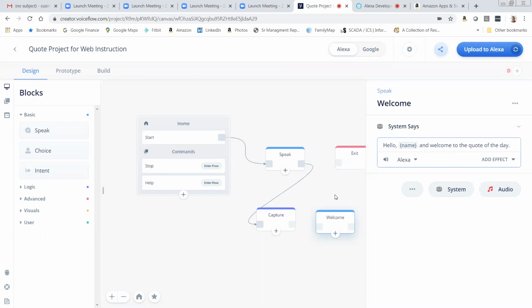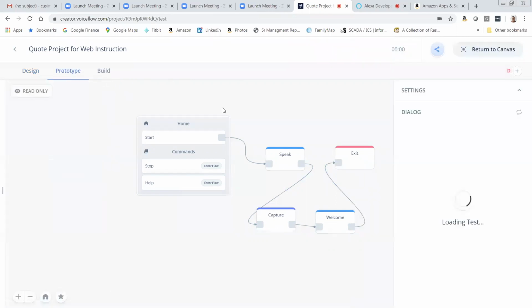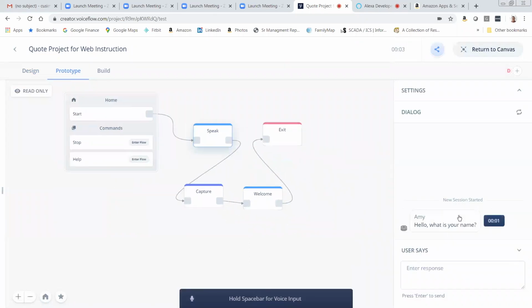Okay, so now I've got that welcome block configured, and now all I really have to do is connect everything up. So I want to go from capture to welcome, and I want to go from welcome to exit. And that's going to get us to the next step in our process. And so I'm going to go back to prototype and check it out, see if I got it right. Hello, what is your name? John. Oh, I forgot. When you're in the prototype mode, it's not like when you're working with a typical Echo device. You have to actually press and hold the space bar for it to listen. So I'm going to do that.